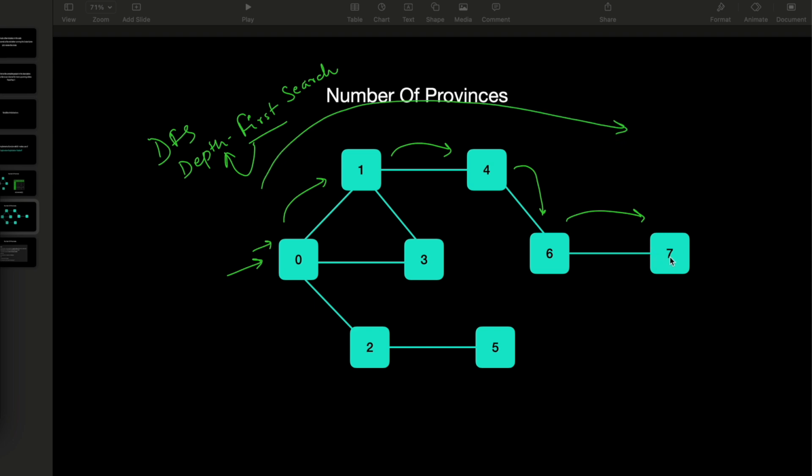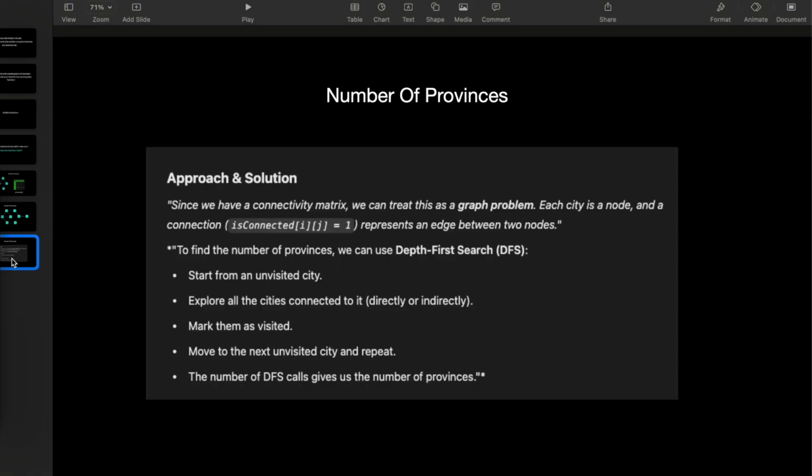Now from 7, we cannot go anywhere else, so we'll backtrack to 6, 6 to 4, 4 to 1. Now from 1, we can visit 3, so we'll go there. From 3, we can go to 0, but 0 is already visited, so we'll not go there. We'll backtrack to 1 and from 1 to 0. Now from 0, we can go to 2 and from 2, we can go to 5 and then again backtrack to 0.